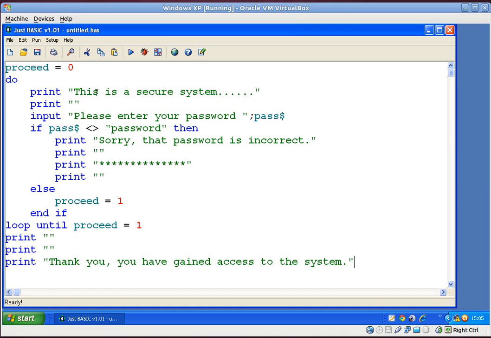They'll be told it's a secure system. They've got to enter their password, which is stored as a string. If that string doesn't match the word password, obviously in a real system it would be a bit more secure than this, then we can output a message, sorry, that password is incorrect. A couple of blank lines with some asterisks to indicate on the screen that some output has occurred. And then the program would come down beyond the end if and loop until proceed is equal to 1.